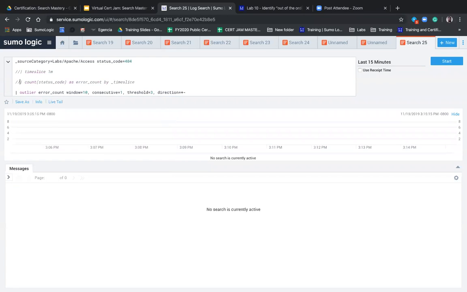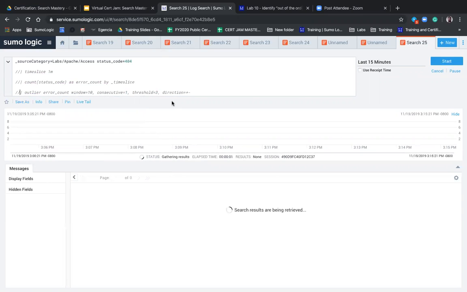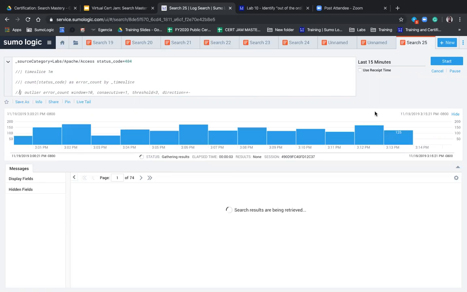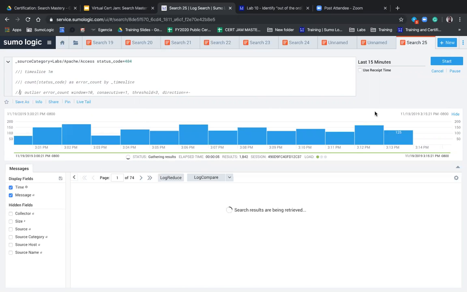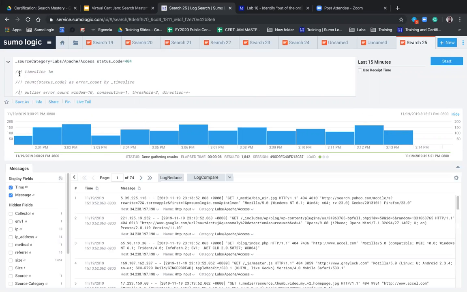Okay. So in the first line, these just get more repetitive, but we're saying, look for the Apache access data, and of that data, just look for status codes that are equal to 404. And what we're going to do now is run a time slice. So we're going to put those in buckets, and I'm going to use a bigger time range, just to get a little more data in there.